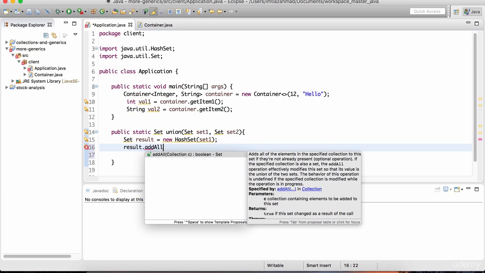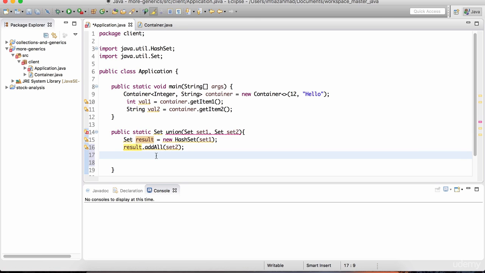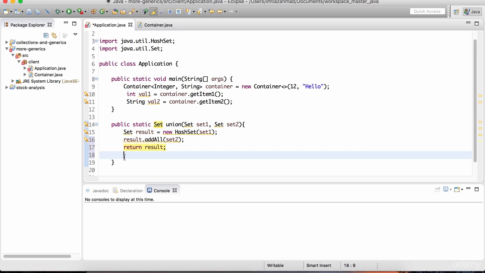result.addAll. You've seen this from the previous collections lessons. The addAll method adds everything from another collection. So we could just pass in set2. And after this line, the result variable will contain the data for both of these sets, and it's going to disregard duplicates. So we could just return result. And now this method should be compiling.